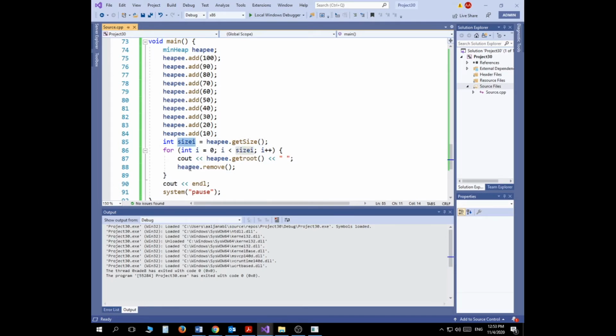I call it size, and the size is going to equal the size of the heap. And then here I got a for loop. In my for loop, what am I doing here? I am going to show the root, and then I'm going to remove the root.